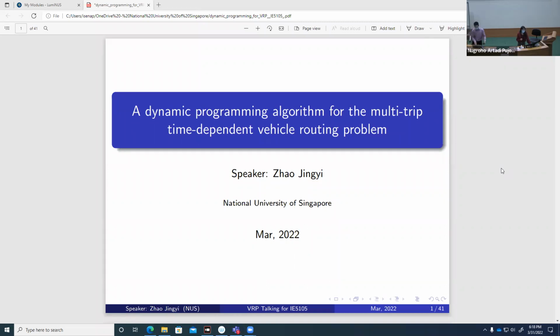So I'm doing my PhD and my research area is vehicle routing problems, also known as VRP. Today I will give a talk on VRP and its variant problems. If you have any questions during my talk, please just stop me and ask.